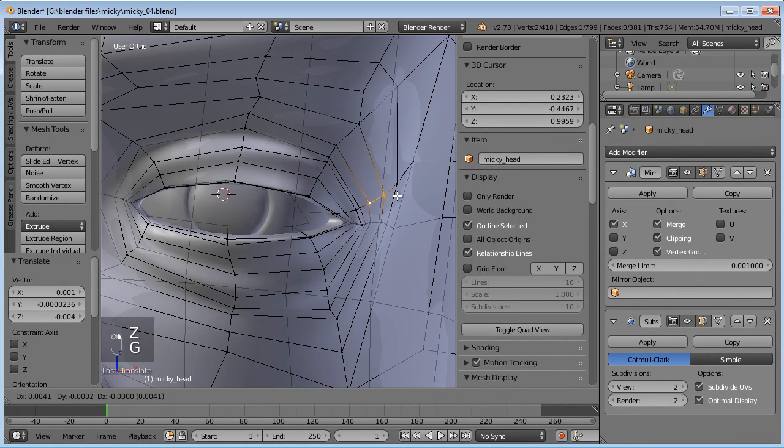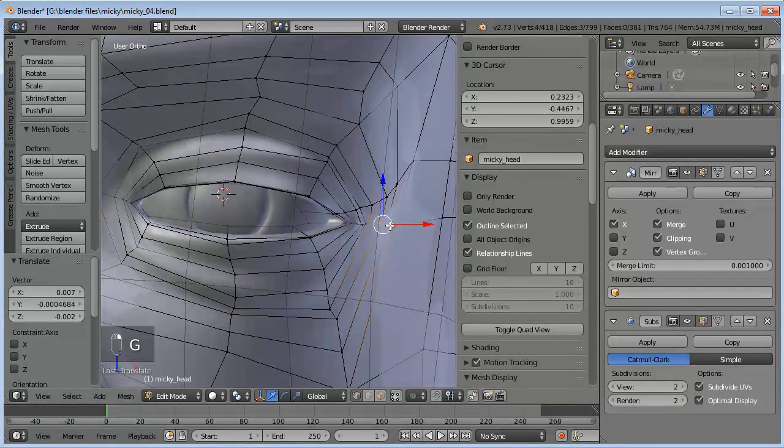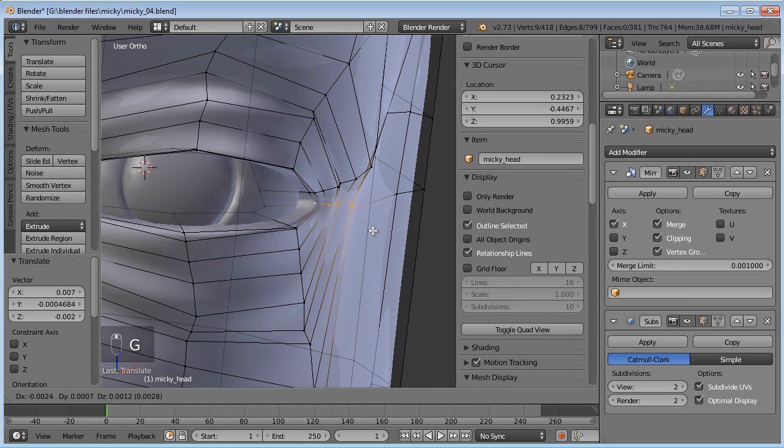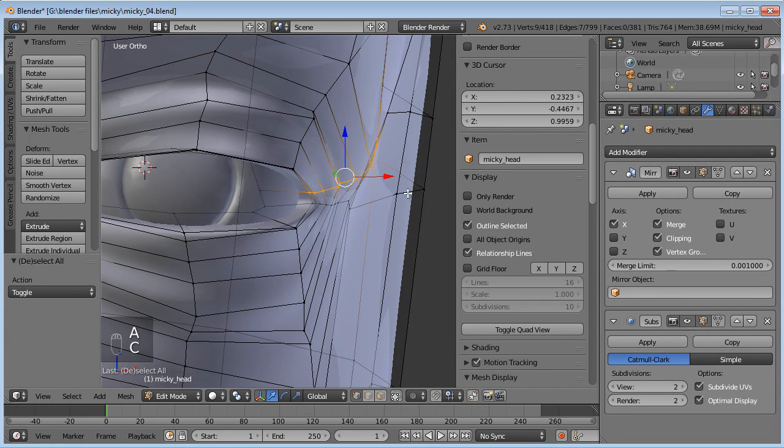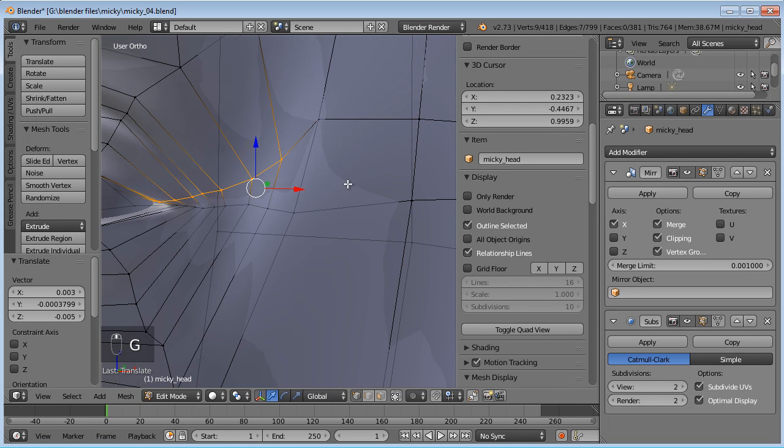So the way we get a nice wrinkle in there is we grab that one, the one that's actually coming from the corner of the eye, and drag it inwards just a bit, and then we'll drag this new one there, drag that out a little bit.